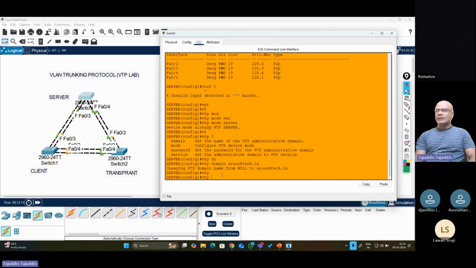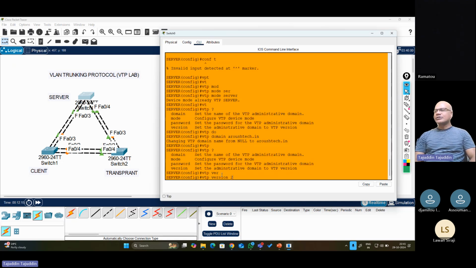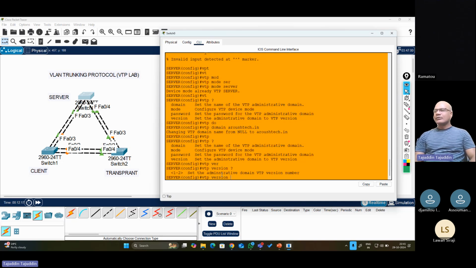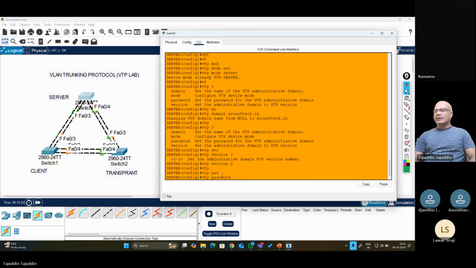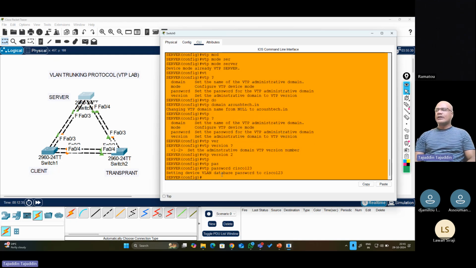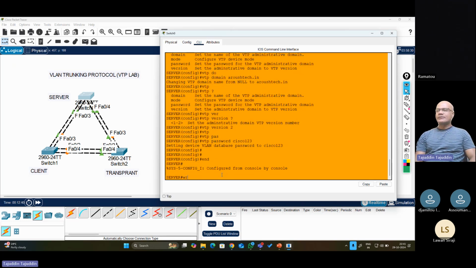Then VTP version. It is better to take version 2. If you check with the question mark, only version 1 and 2 are available, so we'll take version 2. Then VTP password. I will give Cisco123. Make sure it is case sensitive. You must give the same password, then only it's going to sync. Now the password has been set. That's it. I will save this configuration.